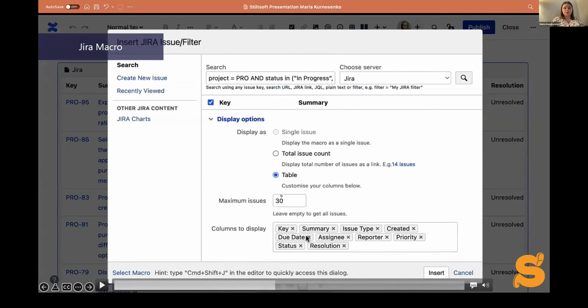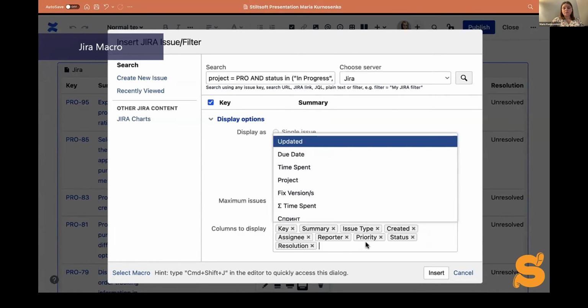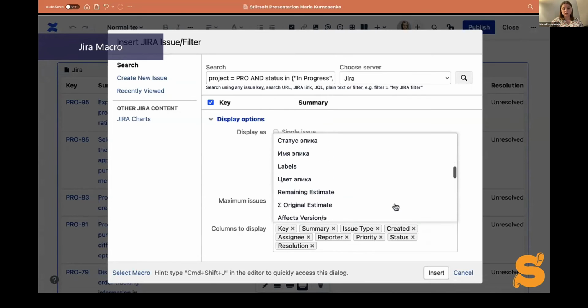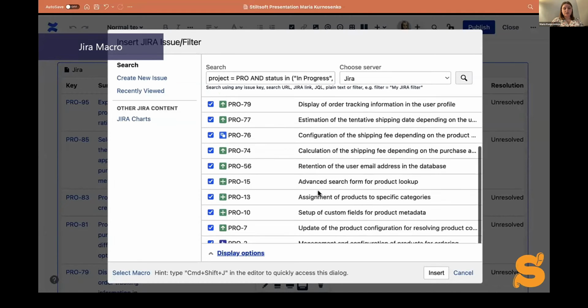You can choose the number of issues you want to show. You can pick the columns that you want to display. And to derive issues from Jira, you need to write a JQL query or paste a link to the selected issues or a selected project from Jira. Here you can see all of the options that are available in the settings. This is how a table will look.